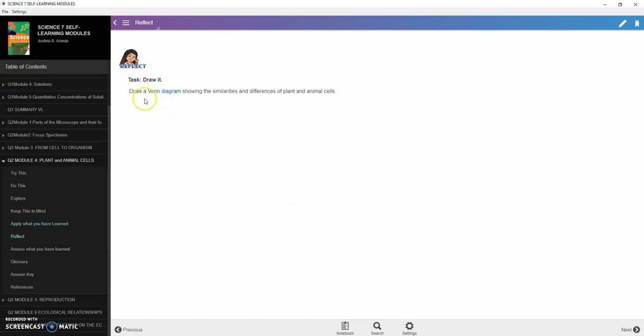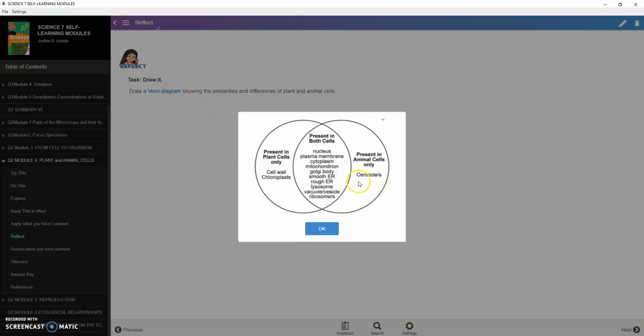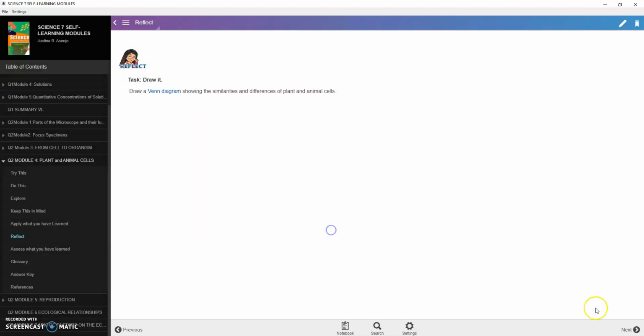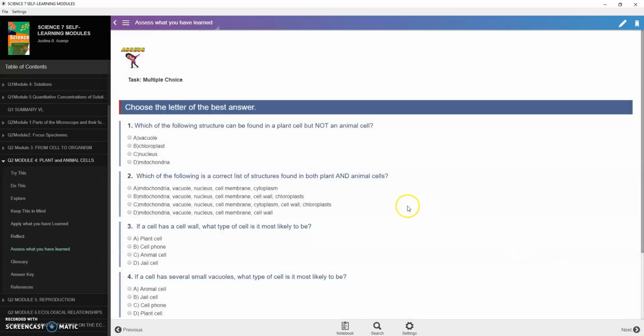So draw it. Draw a Venn diagram showing the similarities and differences of plant and animal cells. So you can draw this on any piece of paper, and to check the answer, just click the highlighted, right? So this is the correct answer for the Venn diagram that we are asking. Then let's proceed to the next.